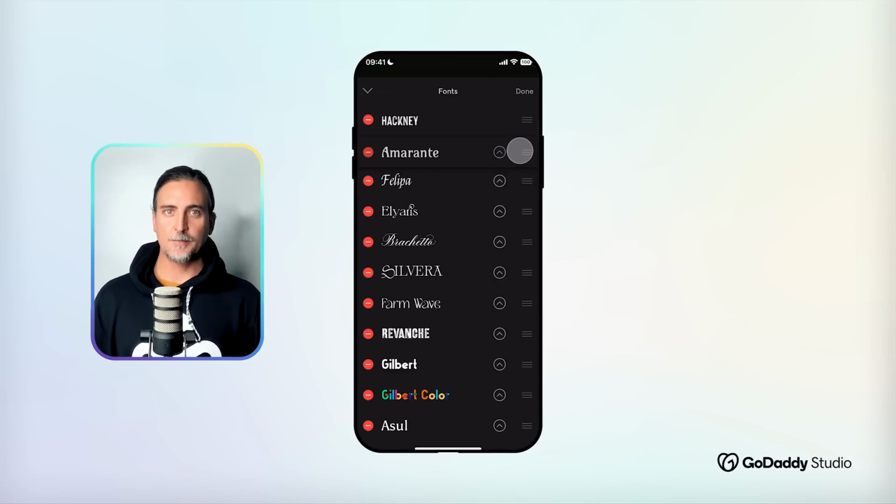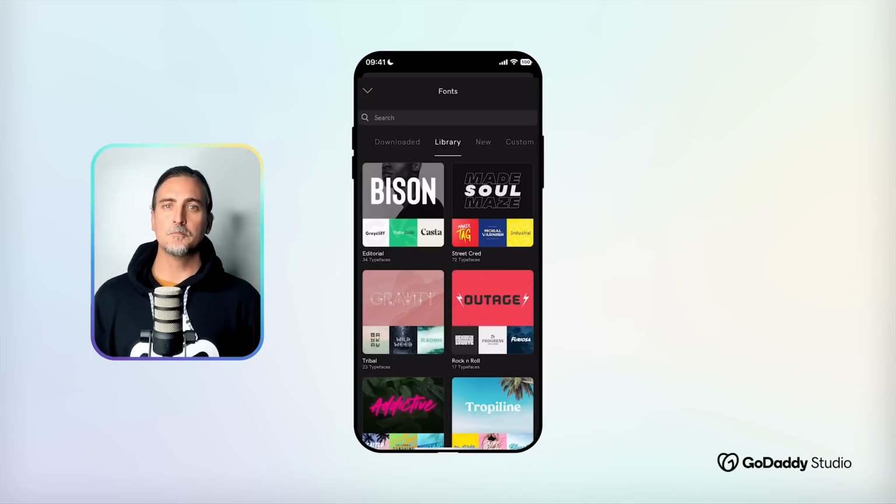Those are some things to think about when choosing the right font for your brand, but trust your instincts and have fun with the process.